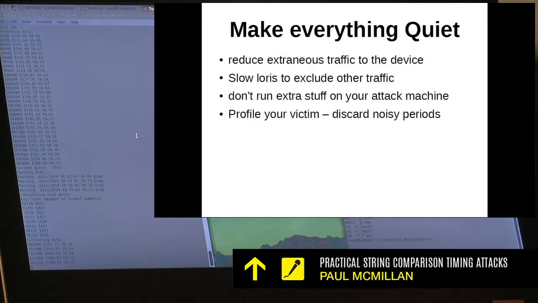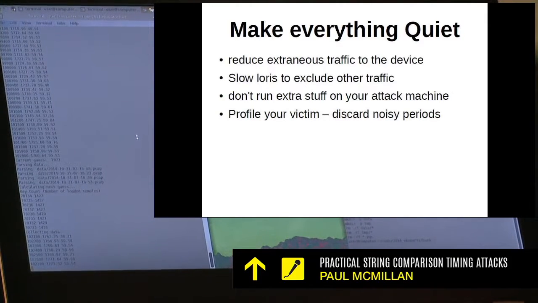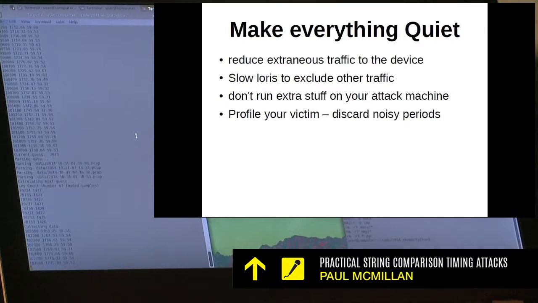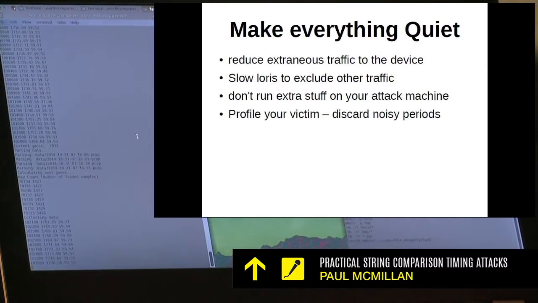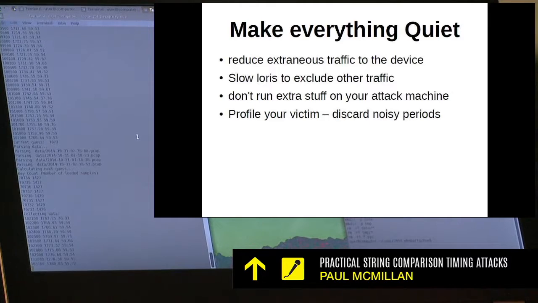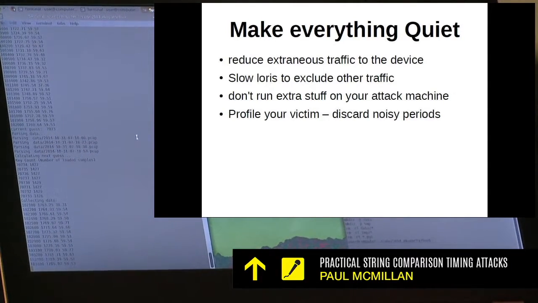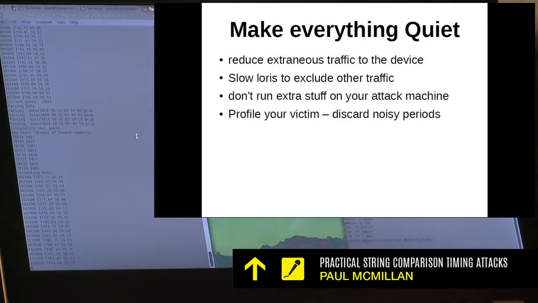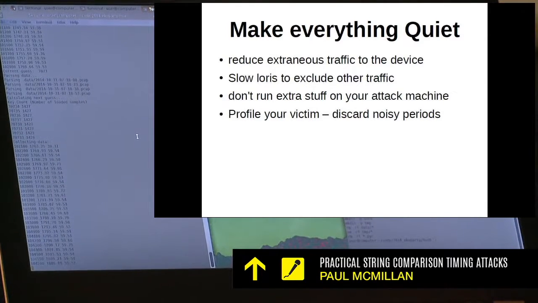Make everything quiet, both on your laptop and on your attack device, and if you can, on the device which is being attacked. If you have a busy web server you're attacking, you could use Slowloris to exclude everyone but yourself. Don't run extra stuff on your attack machine. Profile your victim. Look at when it's busy. Don't attack then. You can do these attacks over the course of months if you need to, 1 character at a time. And it's perfectly valid to do 1 character and then wait until tomorrow when it's not busy again and do the next character.